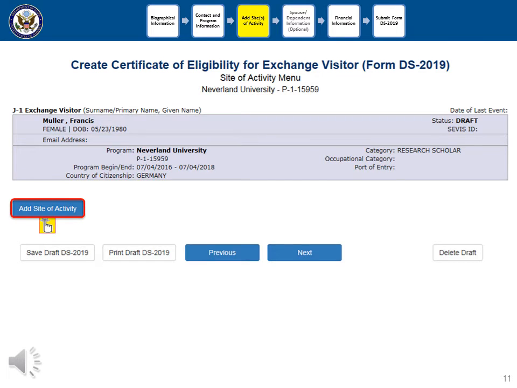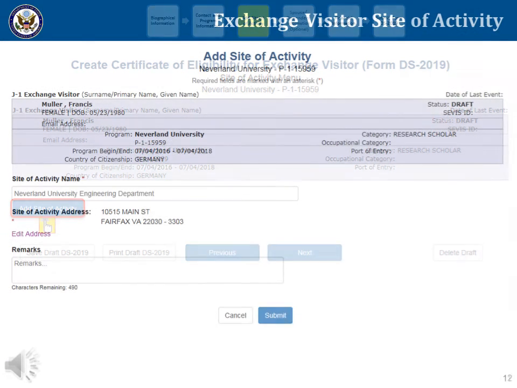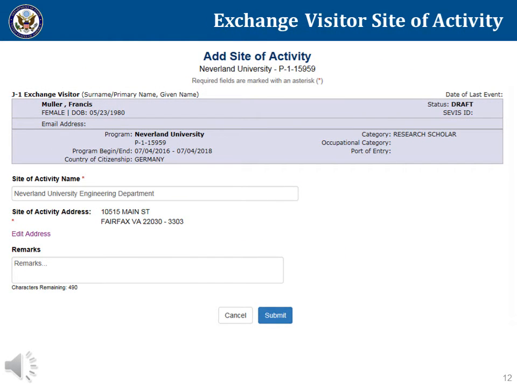We will now add a Site of Activity. On the Site of Activity menu page, click the Add Site of Activity button and the Add Site of Activity page will display. Enter the Site of Activity name and address and click the Submit button.